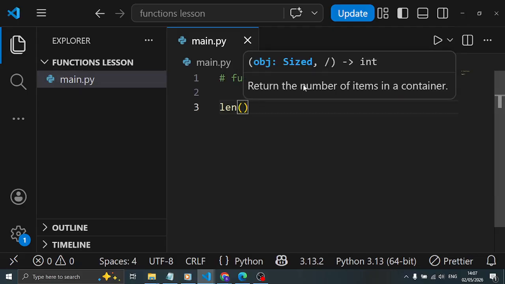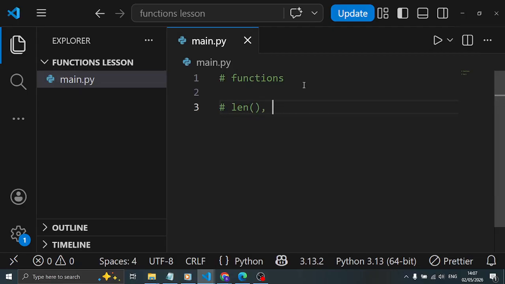We've seen the int function, which is to cast something to an integer. We've seen the str function, which is to cast something to a string. We've seen the input function, which is to take user input. So we have numerous functions like that.